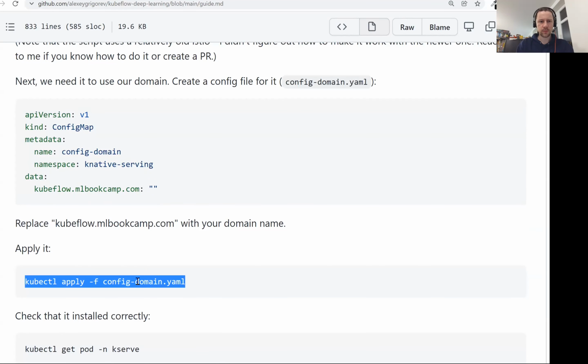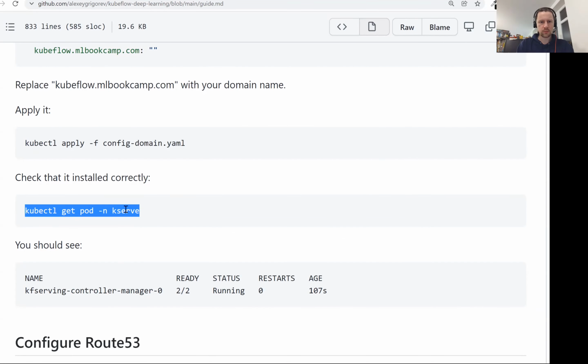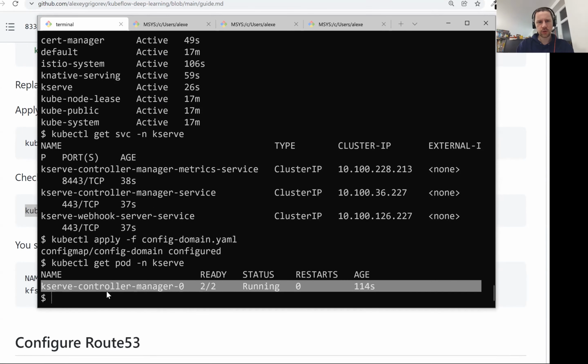So let me apply it. This is how we configure KServe to know which domain to use. So, yeah, it seems we need to do that as well. Let me just run it. Yeah, there is controller manager.